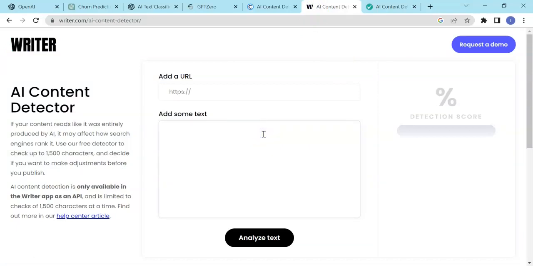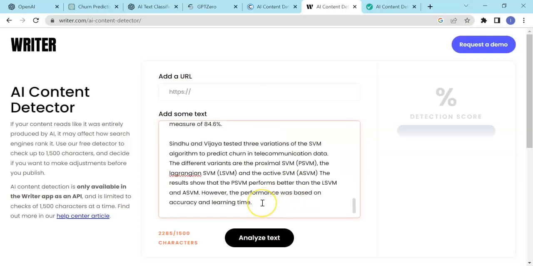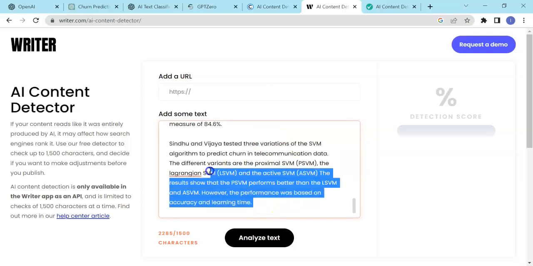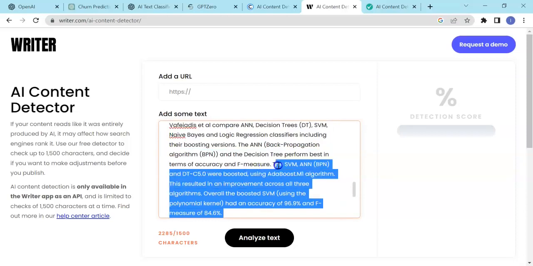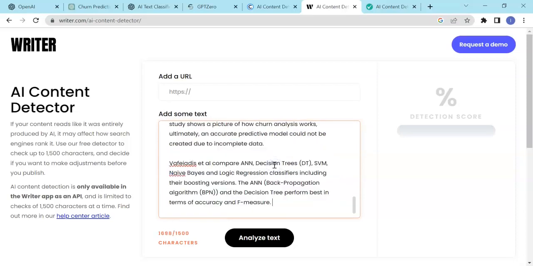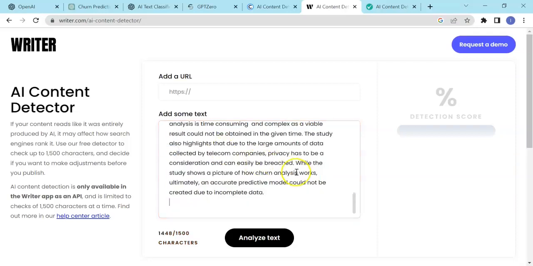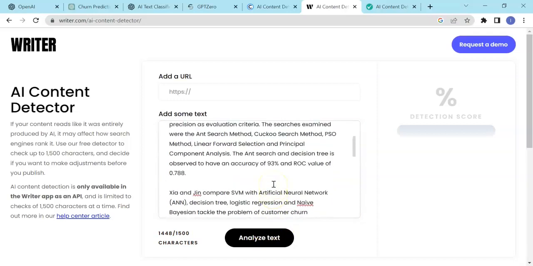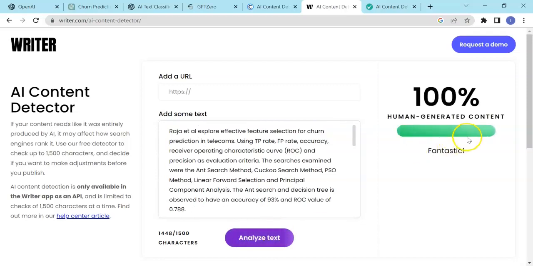This is Writer. So there's a limit to the number of characters you can have. So let's maybe delete a few. Oops. Maybe a bit more. Okay, there we go. So let's analyze the text. This is the real human text. 100% human generated content. Brilliant.